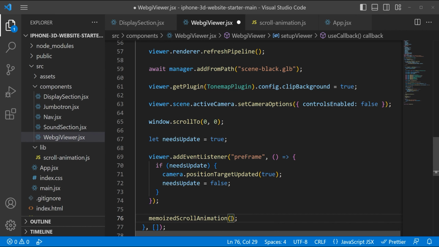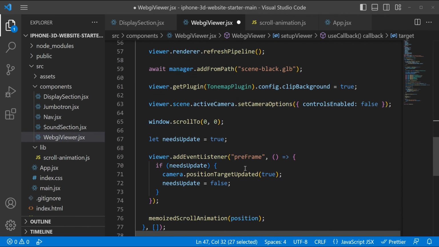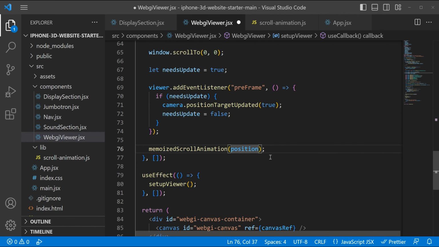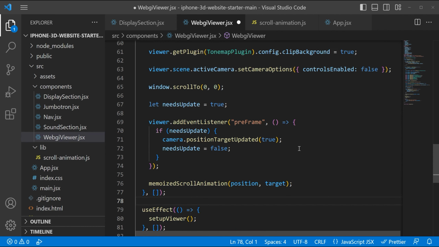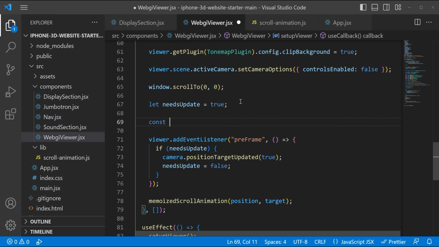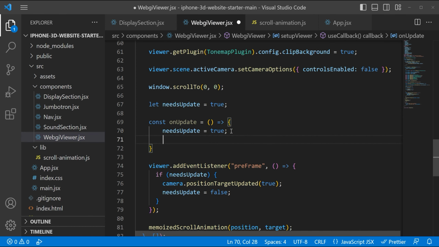Now let's pass the arguments. So first we want to pass the position. This is the position of the camera, and we define it here. Here we define the position and the target of the camera. So we're passing in the position and the target. And the last one is we need to create a new onUpdate method for updating our camera view. So let's create it, const onUpdate. This is a simple fat arrow function, and we just want to update this needs update here. Set it to true, and we want to mark the camera, or actually the viewer, as dirty.